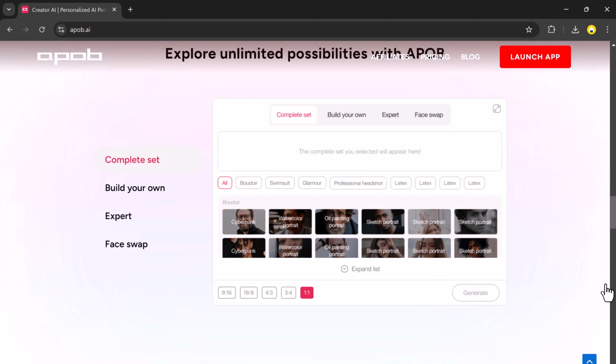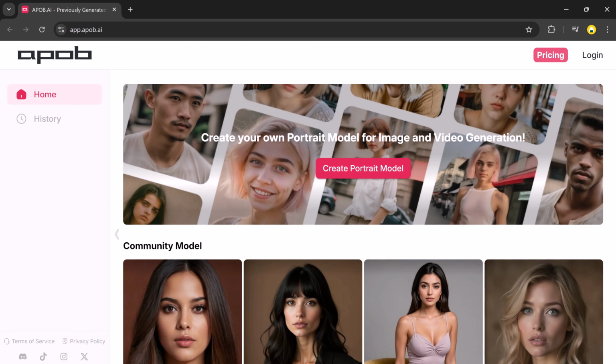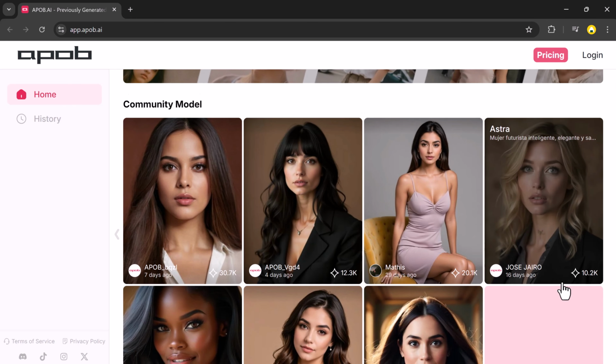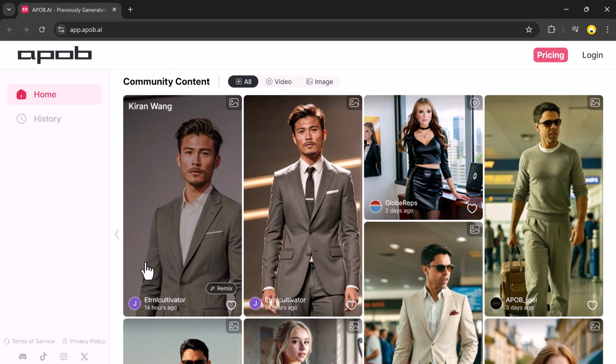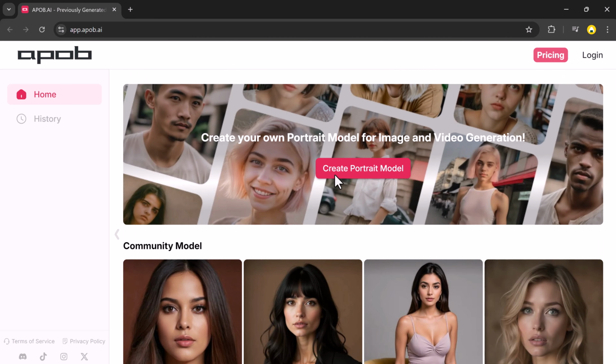To get started, click the link in my description and then click Launch App. When you click Start Create Now, you'll be asked to log in. You can use your Google account to create a free account. Once you're logged in, you can scroll through the community feed for inspiration from other users' creations. When you're ready, click Create Portrait Model in the middle.